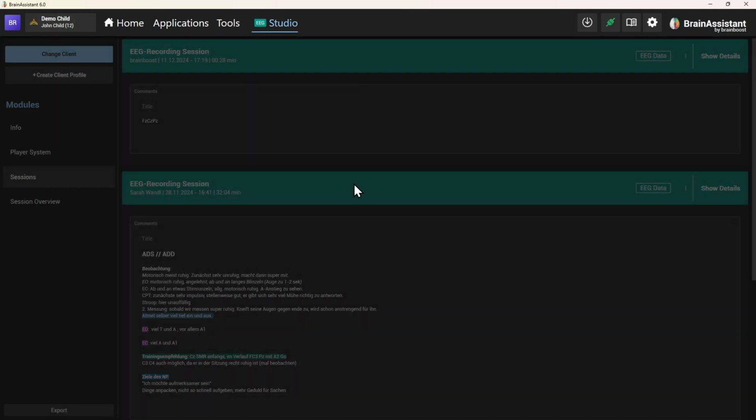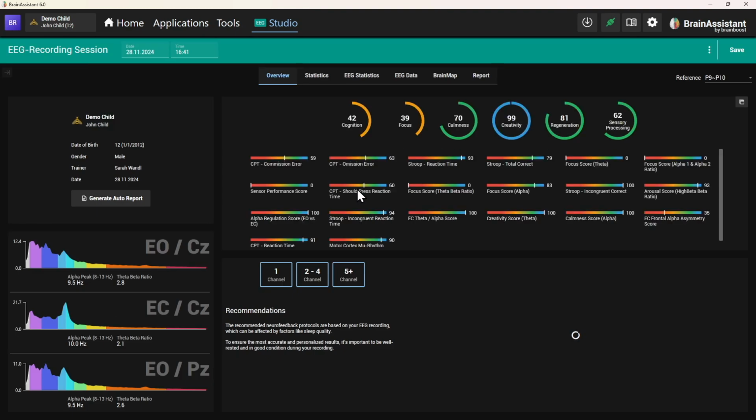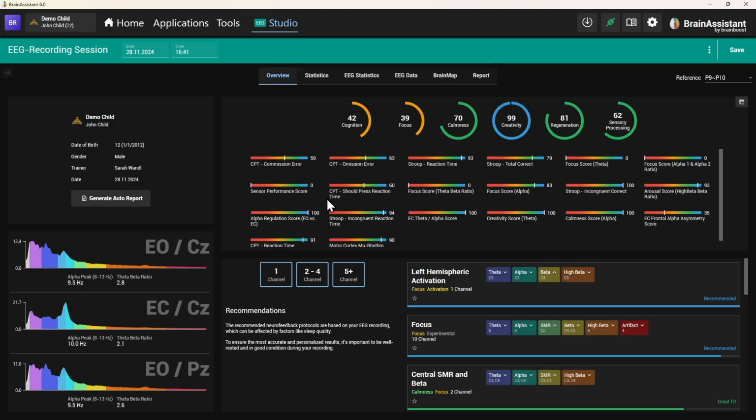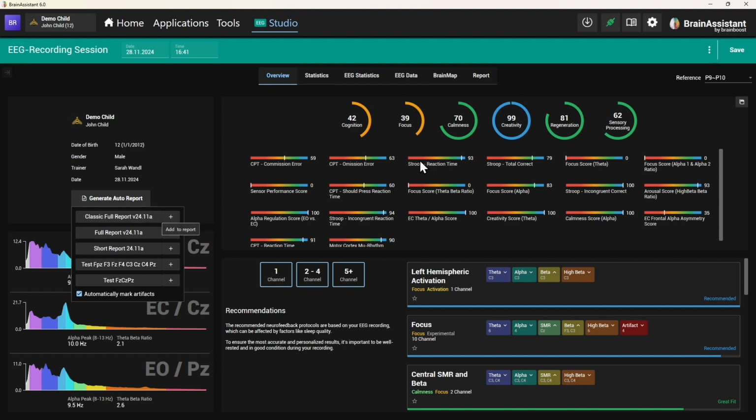Now, what else can you do? There's one button I didn't press. So this is for a first glance, but here, generate auto report, you will be able to create different reports. What I would recommend is the full report. The classic report does not show you these topics. I think these topics are very nice to display to a client. So I would go with full report.